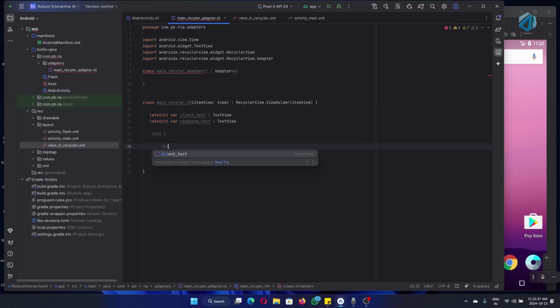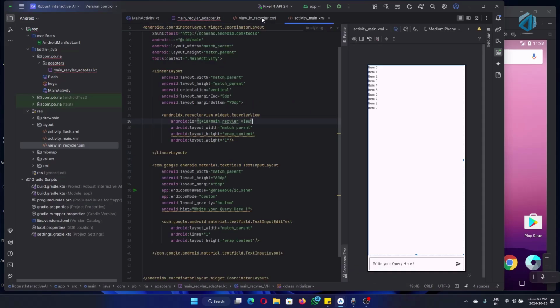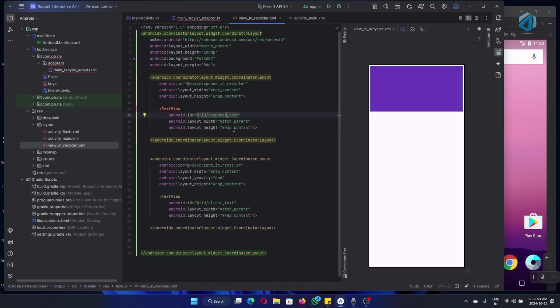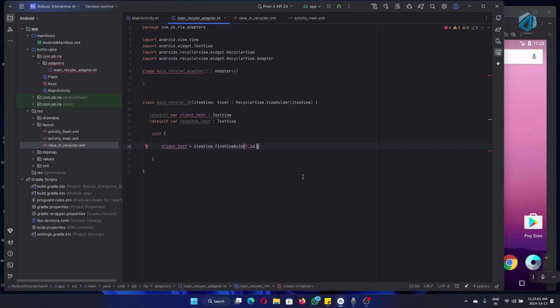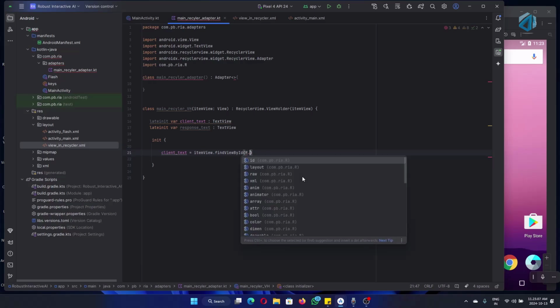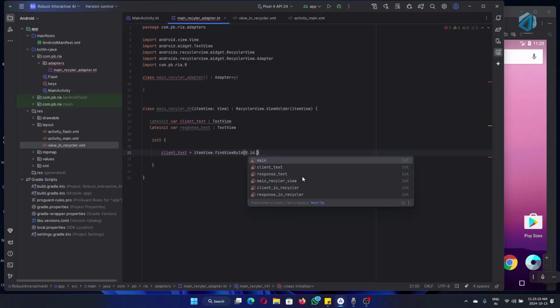So client text will be equal to item view dot findViewById R dot id dot, for the client we have client text as our id, and for the response we have response text as id. So we'll write R dot id dot client, sorry, R is not imported now. Enter. R dot id dot client text.